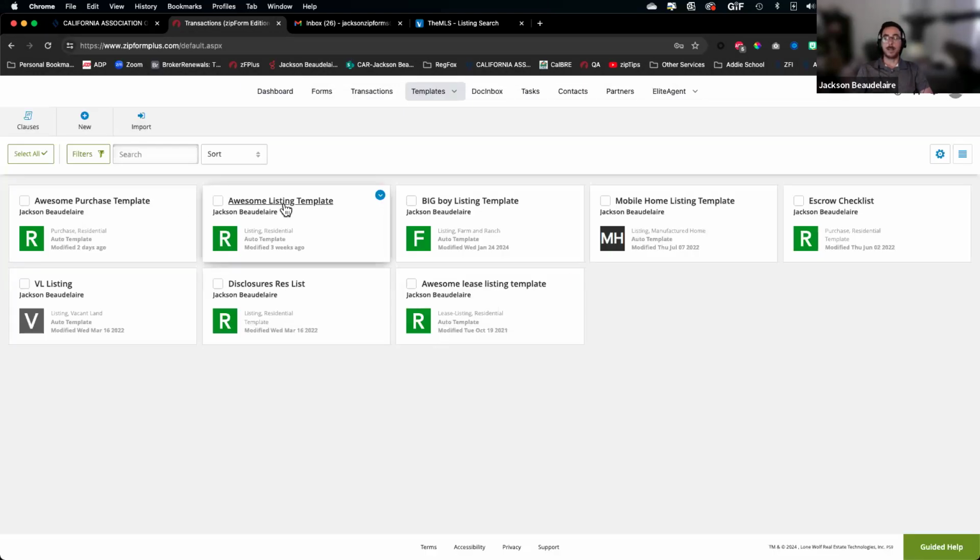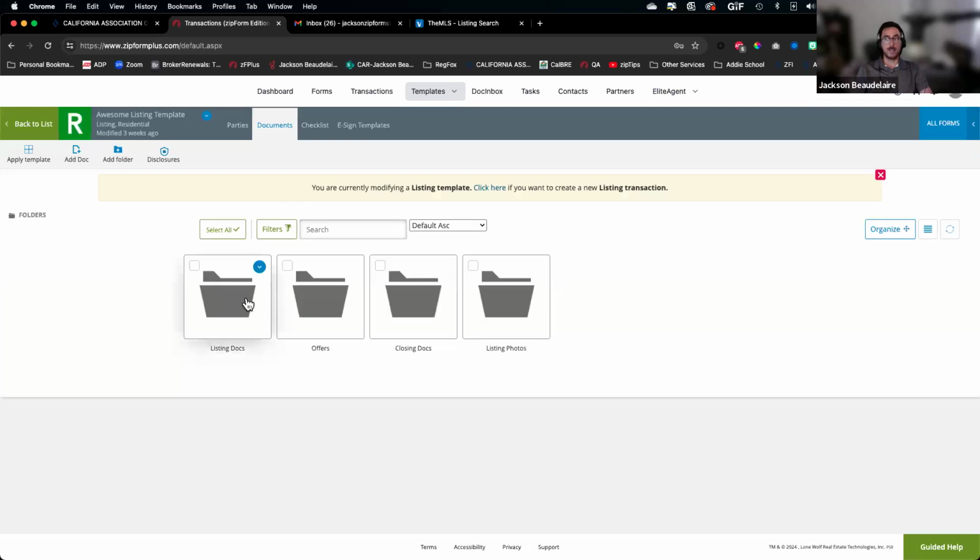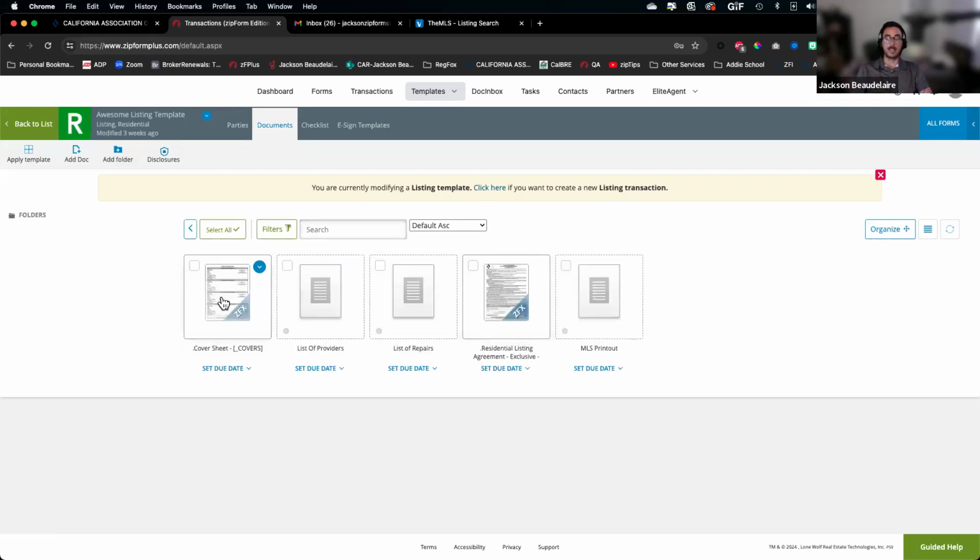Inside my listing template, I have some organization. I've added some folders. You can add a folder by clicking add folder. I have listing documents, a folder for offers, a folder for my closing documents, and a folder for my listing photos. Inside my listing documents, I have a cover sheet. I have a few placeholders, and I have a residential listing agreement.